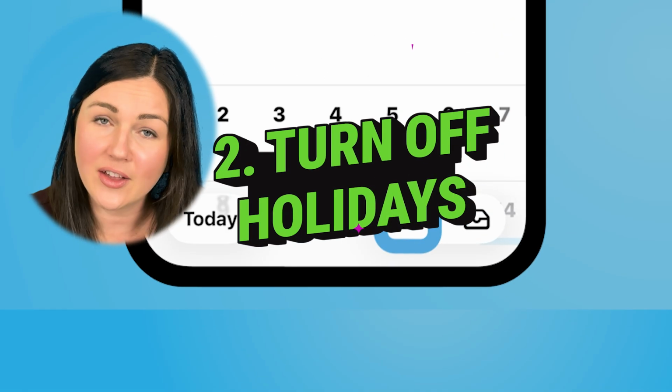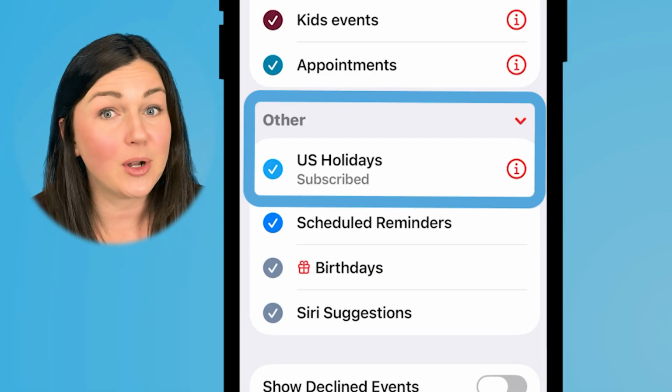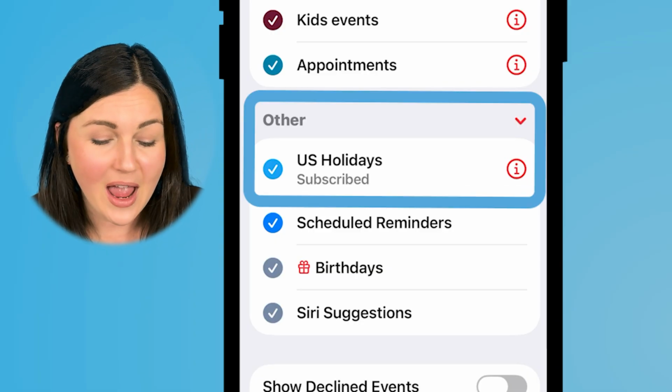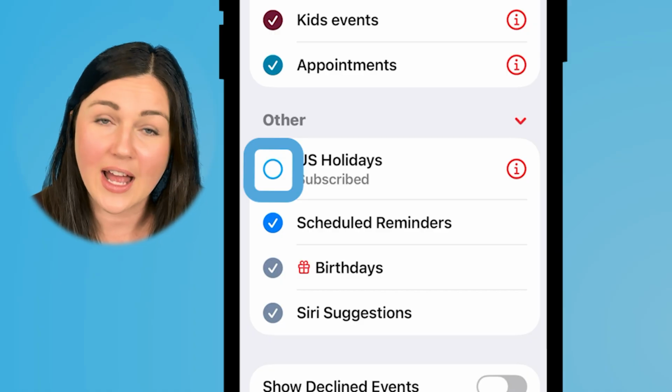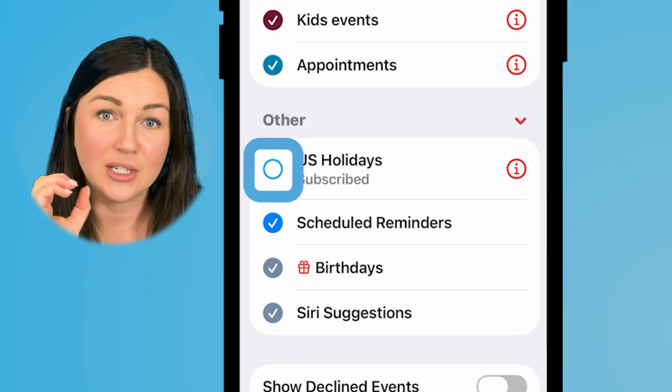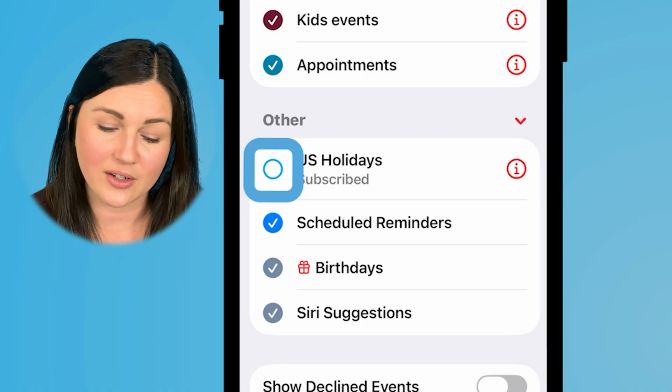I will select the calendar icon on the bottom right-hand corner. Under Other, I am subscribed automatically by default with my iPhone to US holidays. Select your finger to turn off that checkbox. Now it is an empty circle that will no longer show the US holidays within your calendar application.